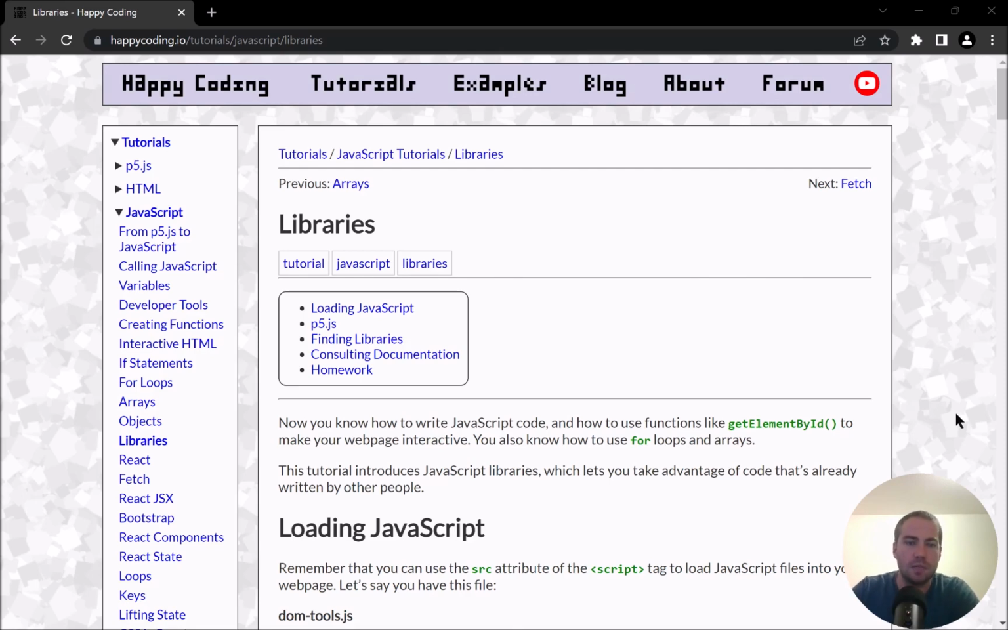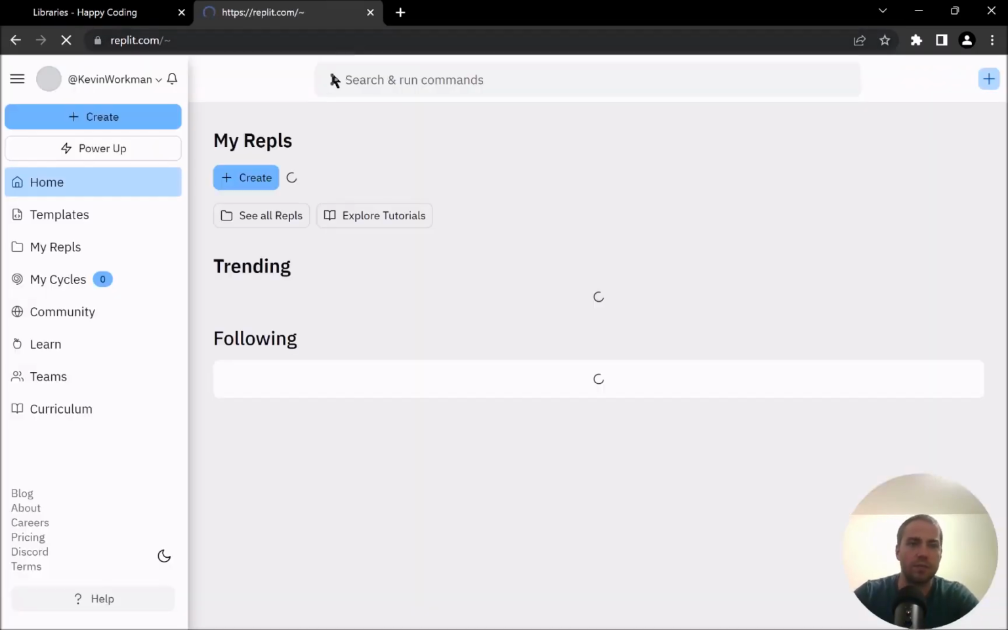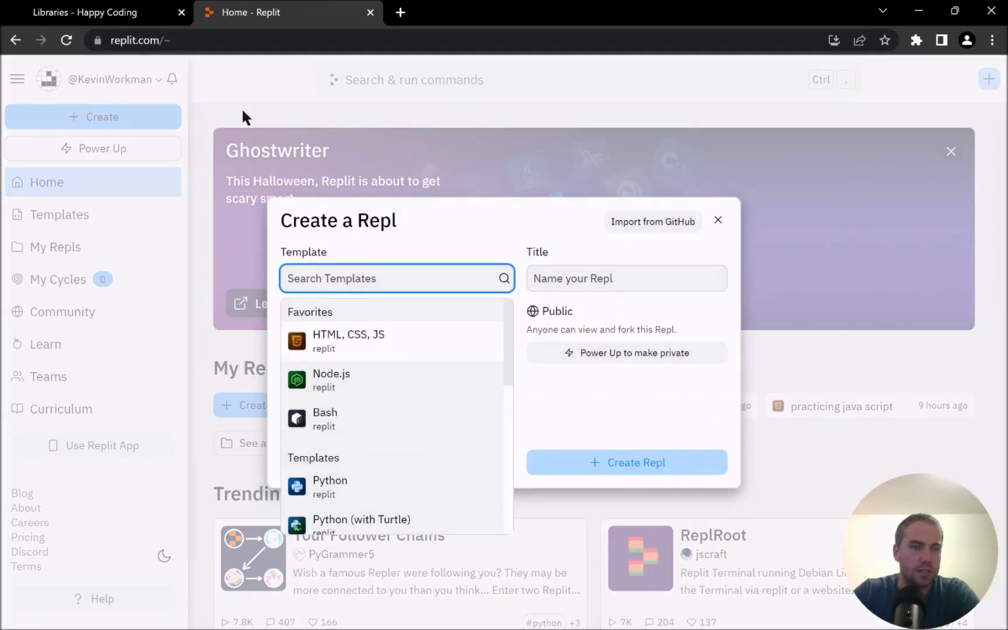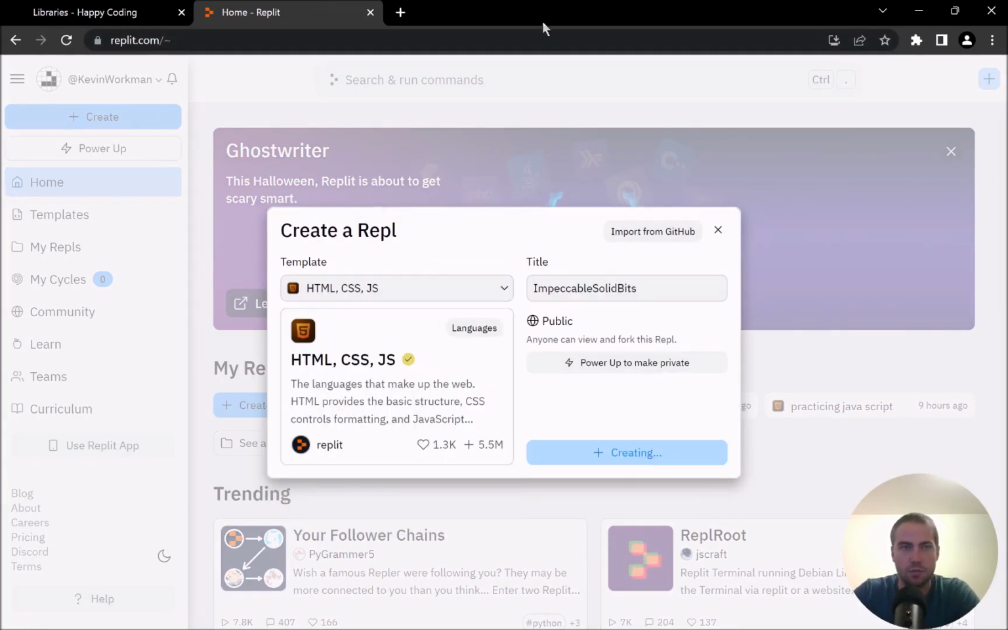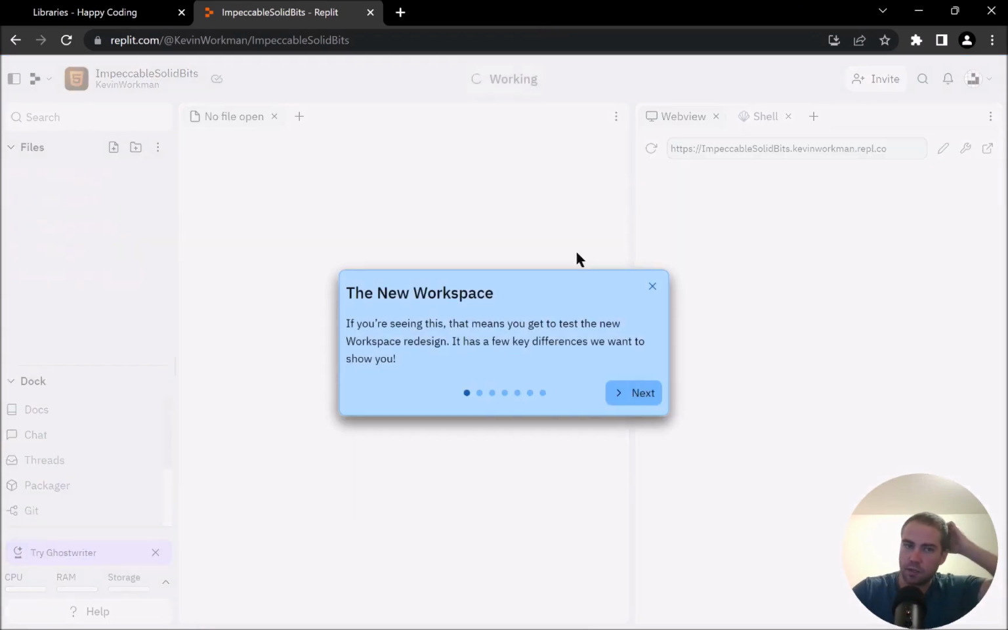I think maybe I'll just start by talking about why this is useful. So let me go to Replit and create a new project just to give myself a place to work while I talk.